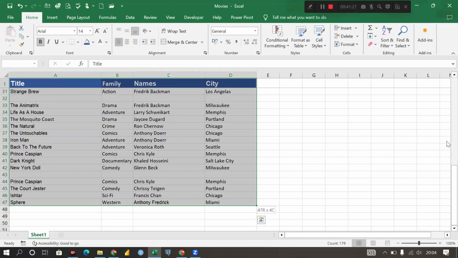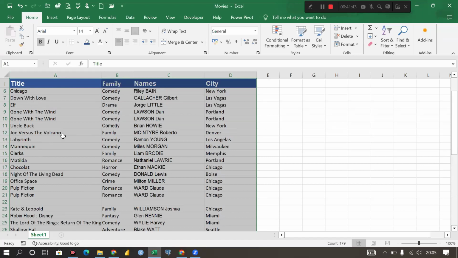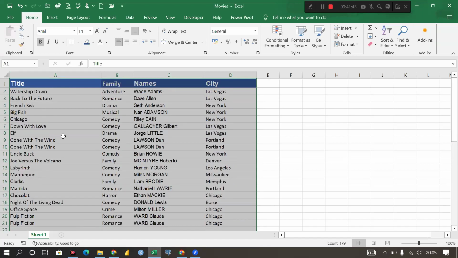You should know how to select tables now. Select our table, then go to Home. Remember, I want to check if I have empty rows in our data set now. Are you getting me now?